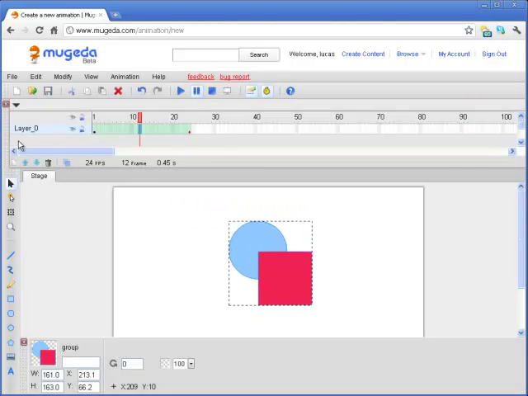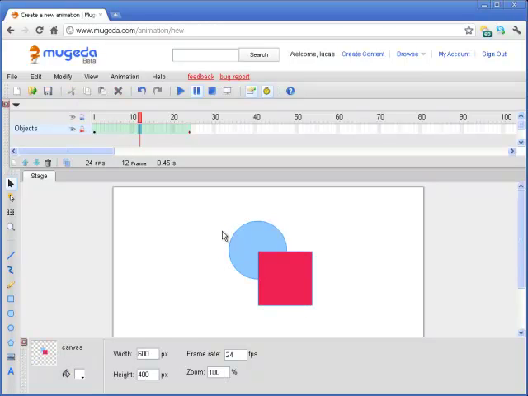You can also define multiple layers if you want to do animation. You can also name each layer as you want. You can hide a layer or lock a layer. When you lock a layer, the objects in the layer cannot be edited anymore.